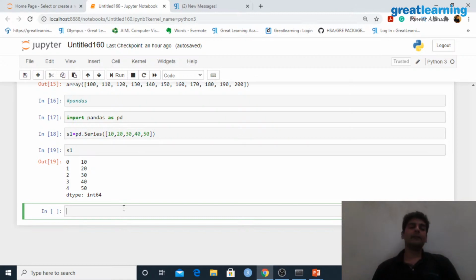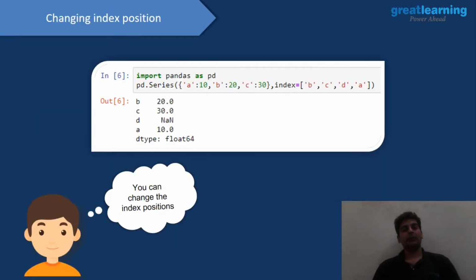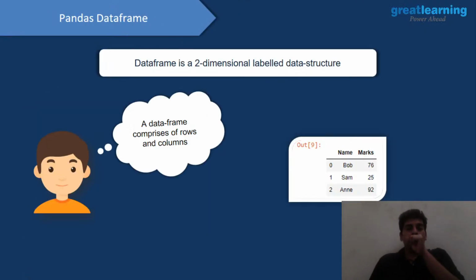Now, as I've told you, our primary focus would be on something called a data frame. Let me actually come to a pandas data frame. And as you see, this is a two-dimensional labeled structure. This is the only difference between a series object and a data frame. In a series object, you have only one dimension, which is a column. In a data frame, you have rows as well as columns.